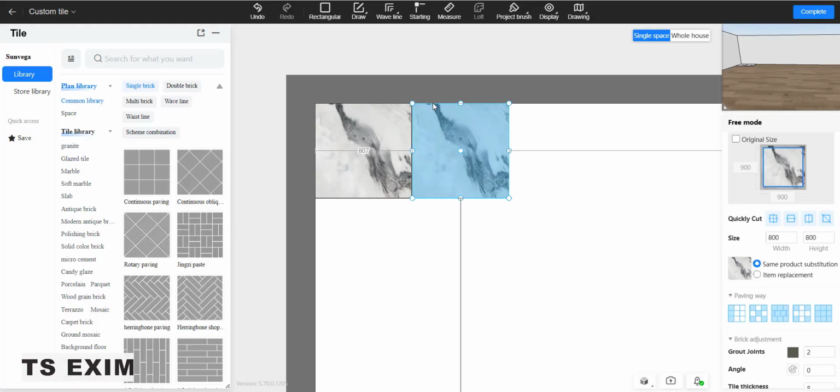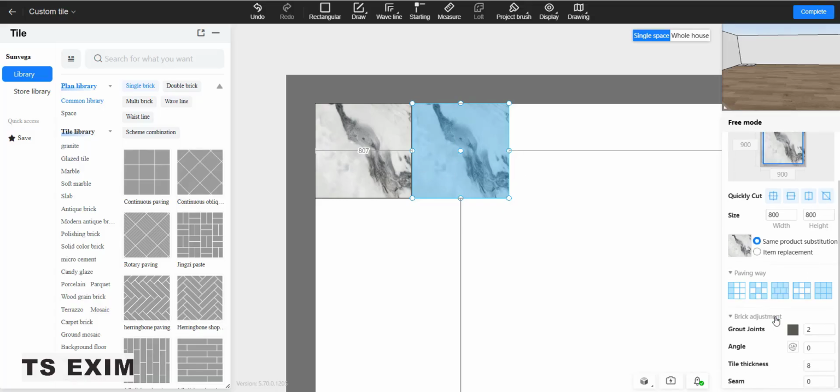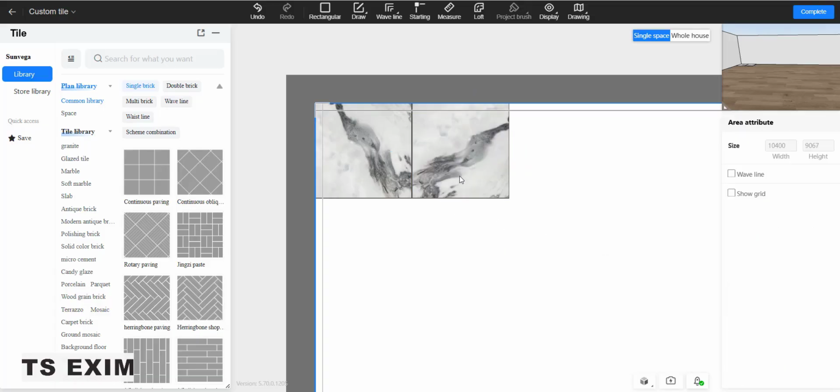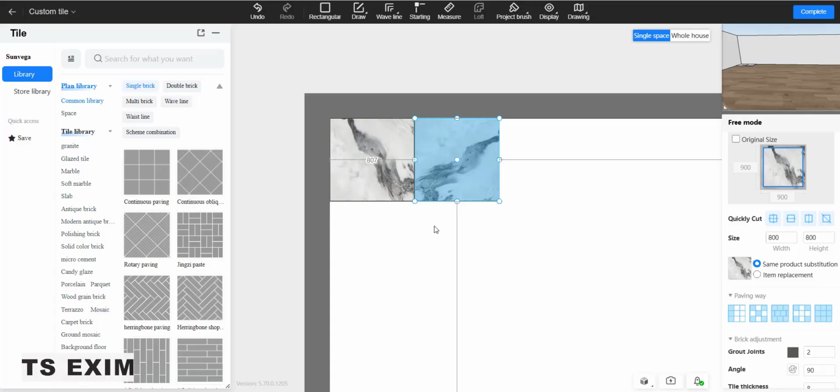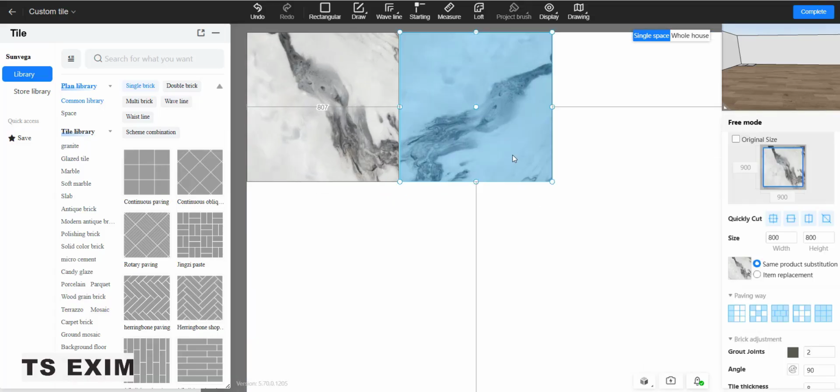I want this edge of the pattern to be facing towards this pattern. So how to do it? Just rotate the angle. Under free mode, just rotate the angle. So now I will have my pattern like this.